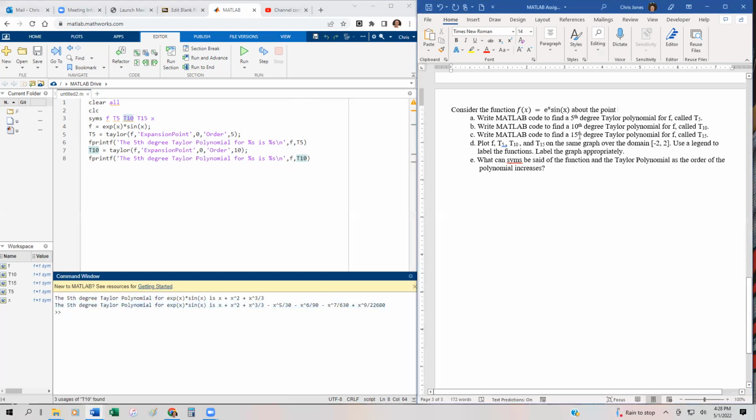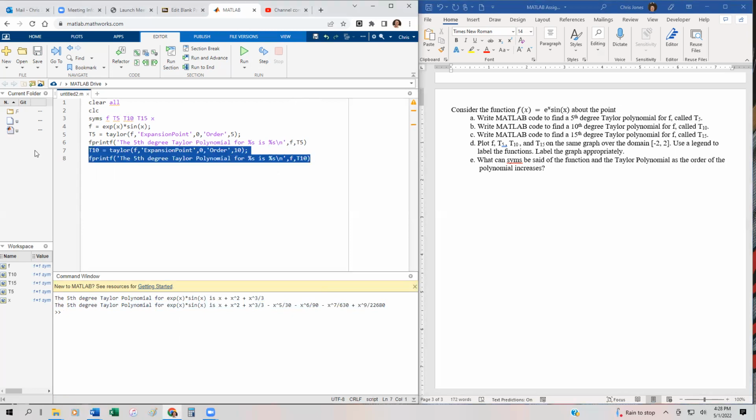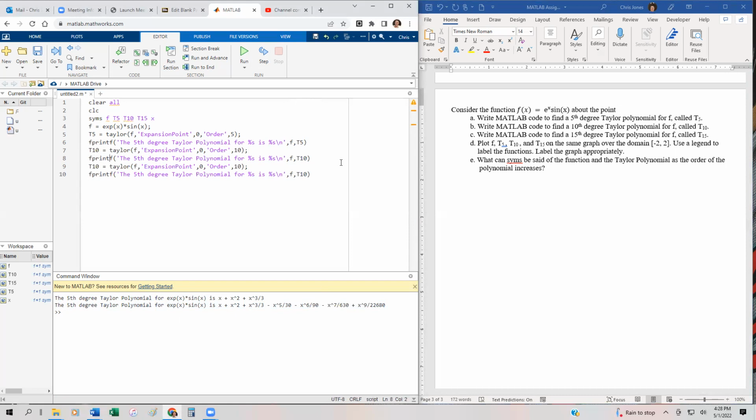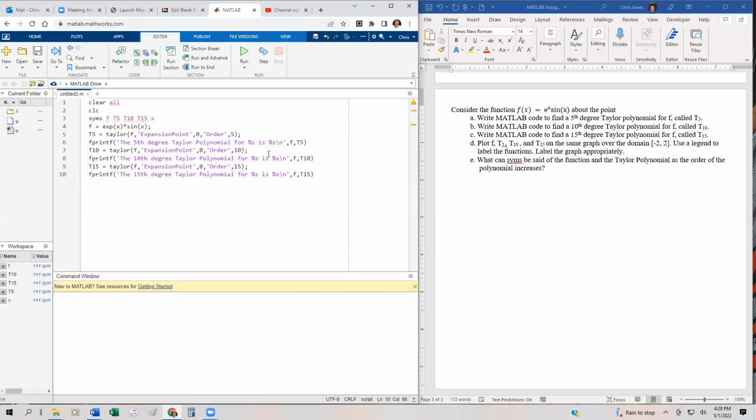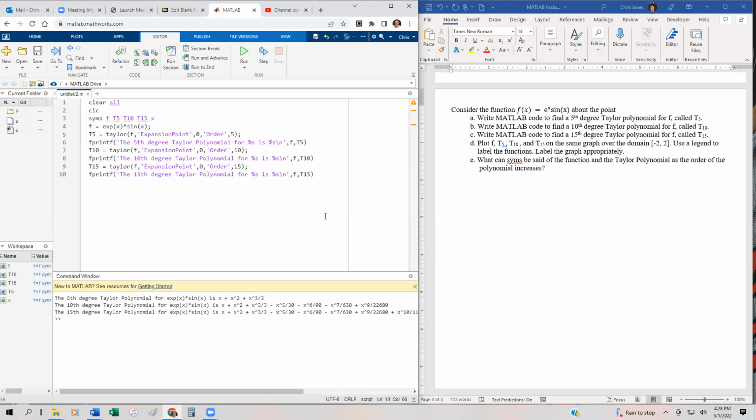Because it asked us to find the 15th degree, I'm going to do it one more time: copy and paste, and I'm going to find T15. So I'm just changing all the 10s now to 15. So this is T15, order 15, and then we're going to find the 15th degree polynomial. Now I should change, and I neglected to do this, the text to say the 10th and the 15th degree polynomial. I just neglected to change them inside the fprintf text. We'll still get the right polynomial, but notice that we have two 5th degree polynomials, so it's just an error in what the fprintf statement says. But regardless, we fixed it, and there we go.